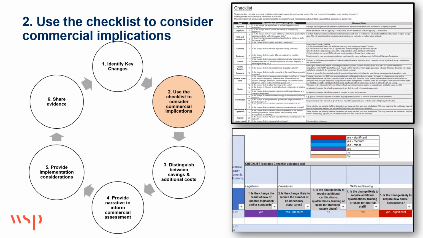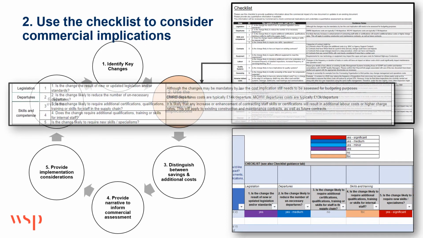To help you with this, there is a checklist on the checklist tab which provides further guidance notes for each of the questions. If you're unsure about what any of them are asking, refer to the guidance note which provides more detail. You can see here, for example, the first question is on legislation. It's got a question there and a guidance note on the right.